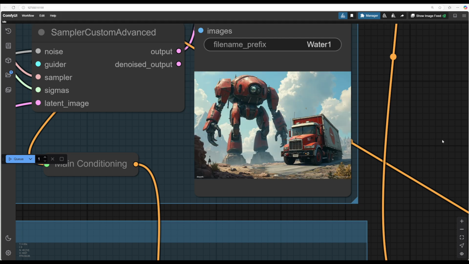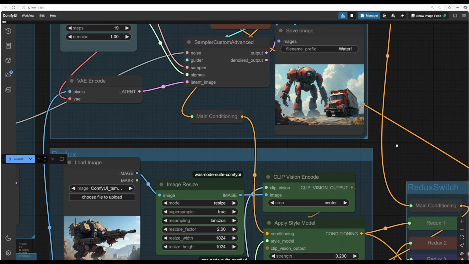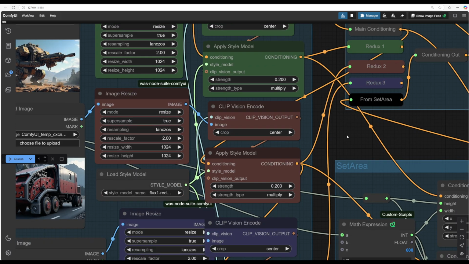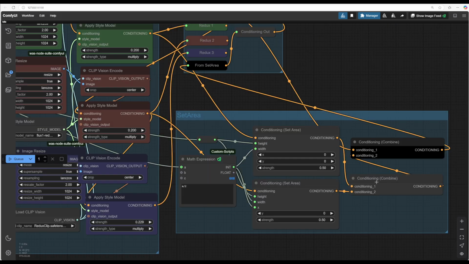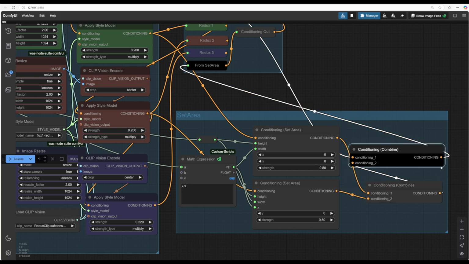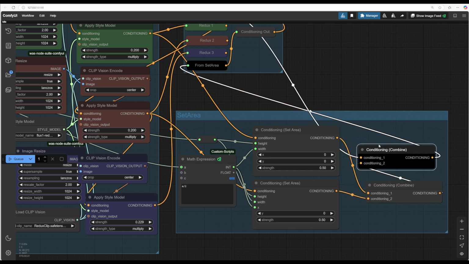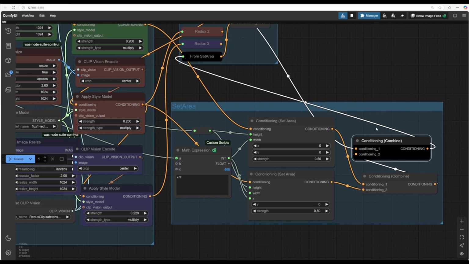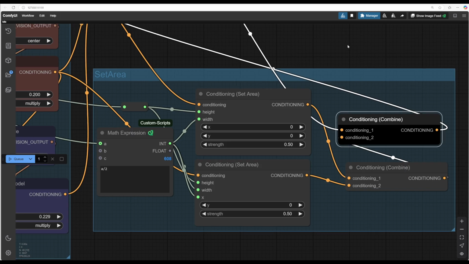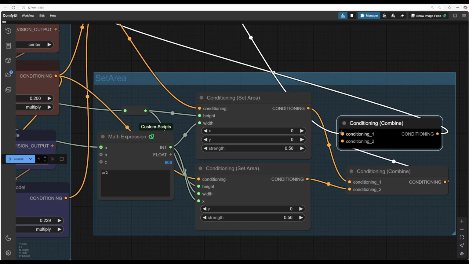And there we go. We're always getting a truck on one side. Not always the same side, but there you go. Can't have everything, can you? It was quite tricky to get the SetArea conditioning working at all. So, the mix is going wrong in the combine there somewhere. But if you swap these over, if you want one on one side, one on the other, you should just be able to swap these over.